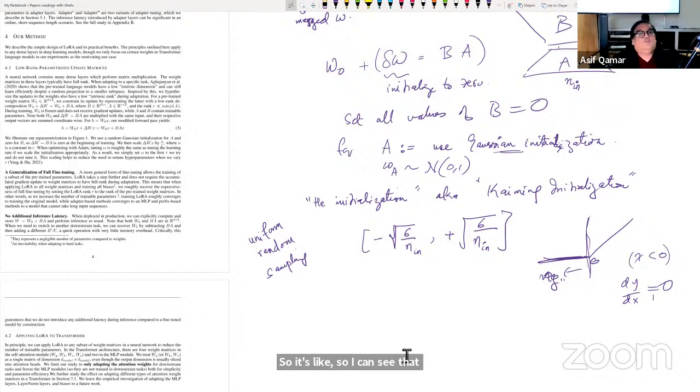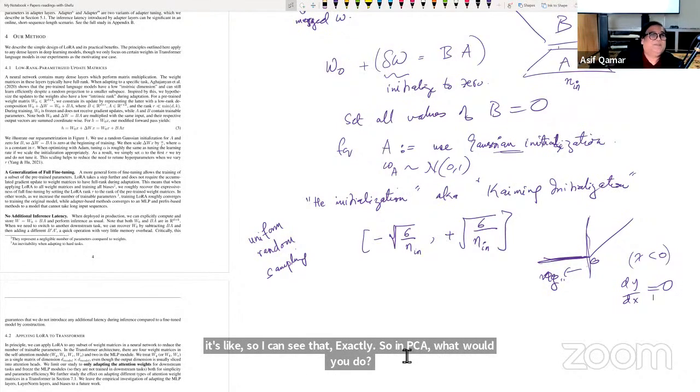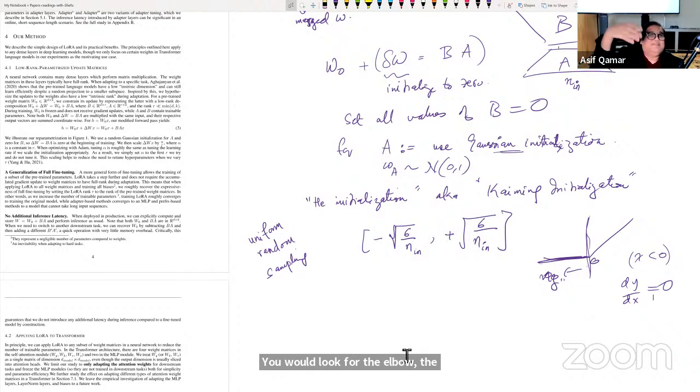So in PCA, what would you do? You would look for the elbow method, right? The scree plot, the proportion of variance explained. So think of its generalization. Pretty much that. That's the way I think about it intuitively. So it's an empirically determined thing.